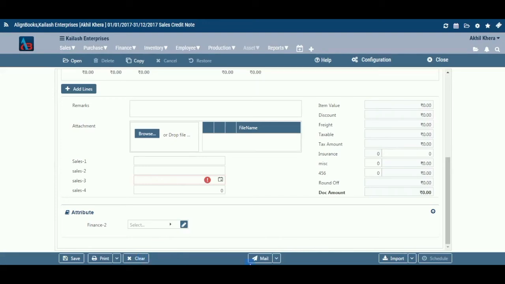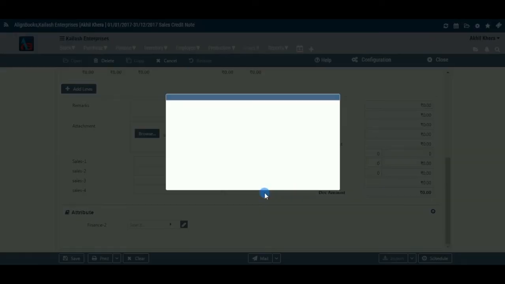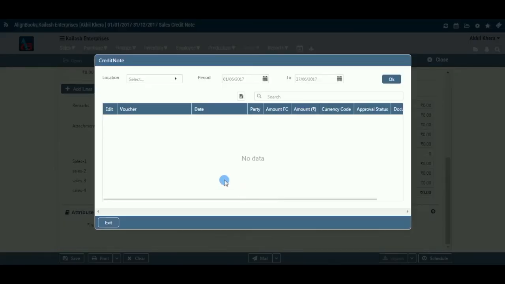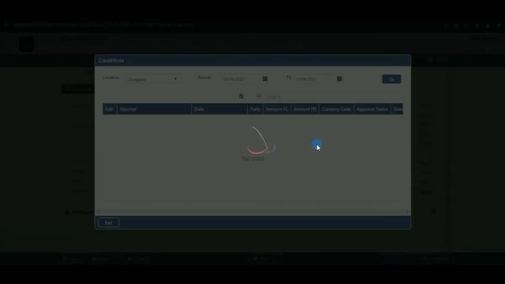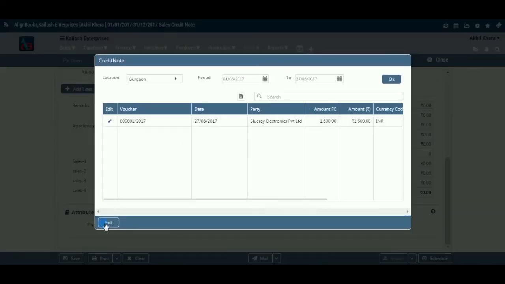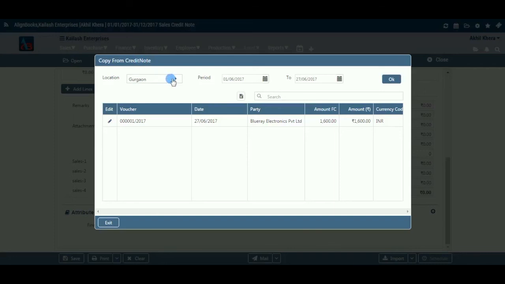to enter fresh data. Import: click on Import to import data and select a file from which the data is to be imported. Schedule: if you want to create a schedule for this document, click on Schedule. You have completed creation of a new sales credit note. Open: click here to open an existing credit note. Copy: click here to copy the values from an existing sales credit note.